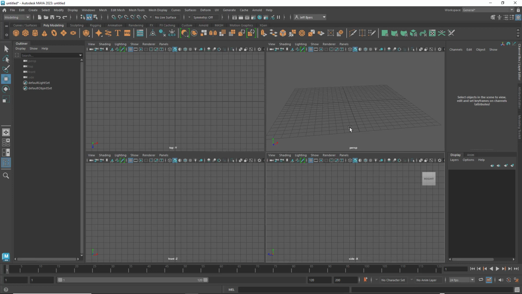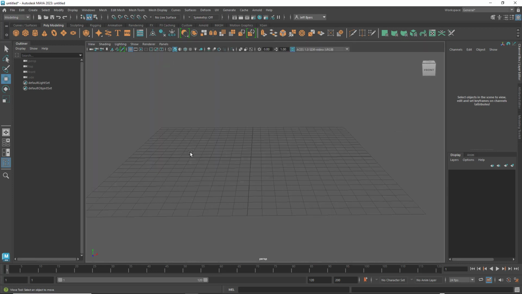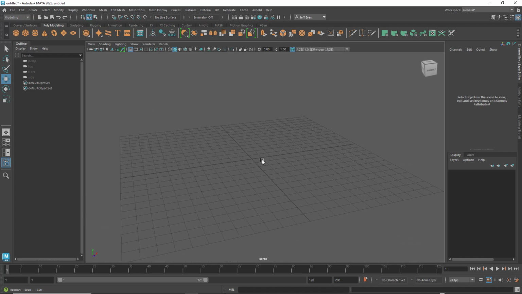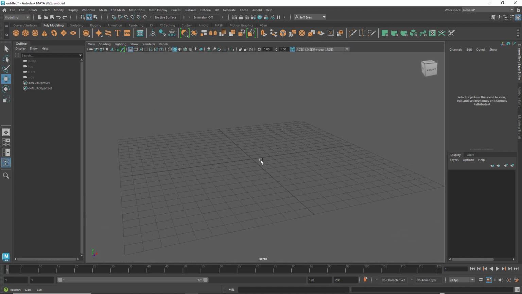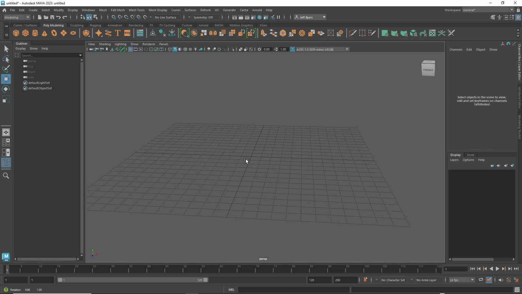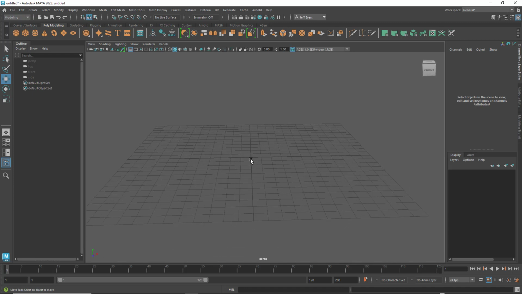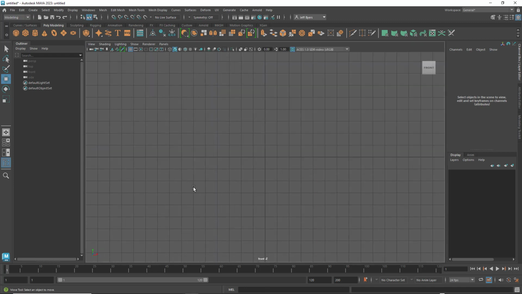The next thing we're going to do: if you don't have a dual monitor and you want to have your reference in your perspective view, I would highly recommend against that. I usually place the reference in the front view. So if we were modeling a cup or something like that, I'd want to have that in the front view, because that's facing the Z, as you can see.